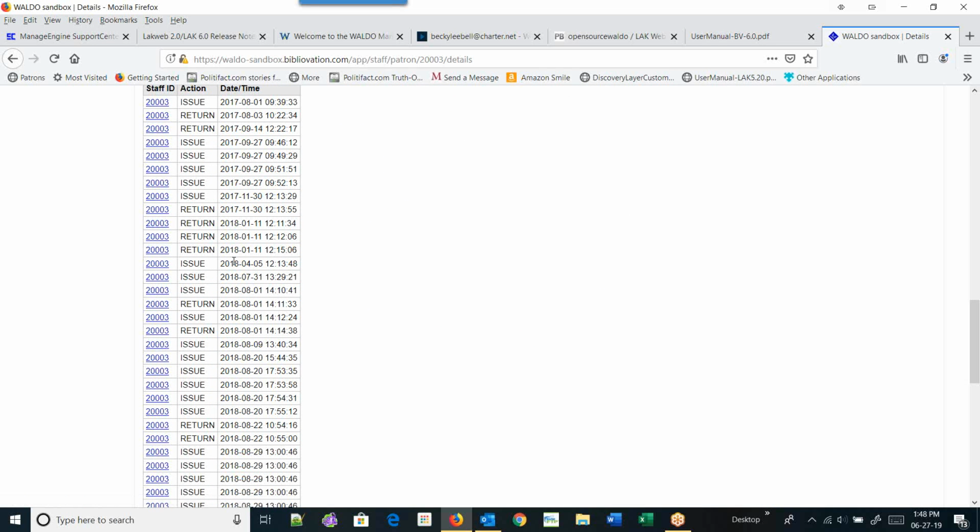Based on the information that I see here, I don't know how helpful this is going to be. But note that in the first column, it's the staff member who did the transaction. It's not the patron's barcode. So this would take me to the staff member's patron record who did this particular action. In the Waldo sandbox, it's pretty much the same all the time. You'll notice all of these 20003s, that's my patron record, of course, and you'll see there's all these issues and returns.